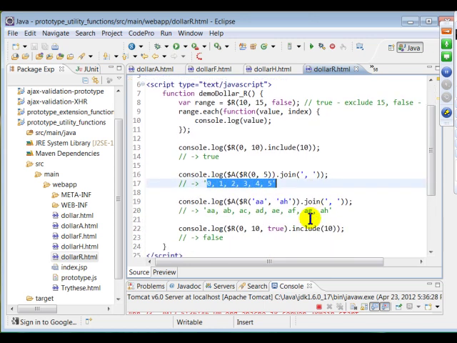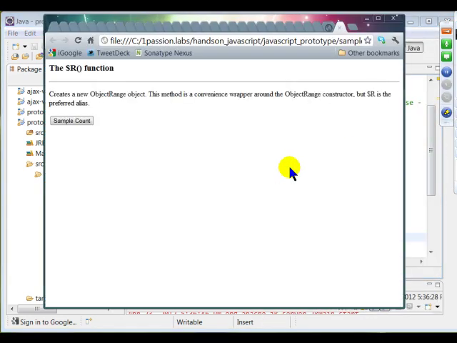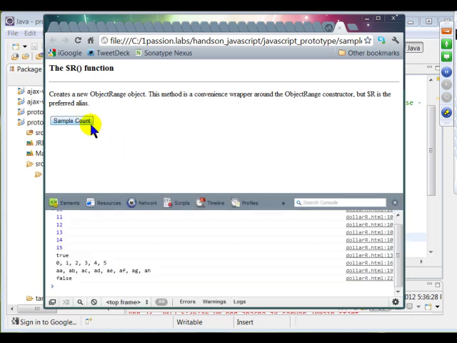And this one is again from AA to AH. So basically it's a range from AA to AH, and then we are using the join method. This one, because we set it true, meaning exclude the upper bound, so it should actually return false. Okay, so let's try to run this code. Okay, and it worked as expected.